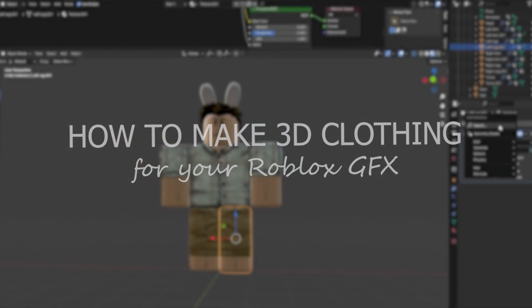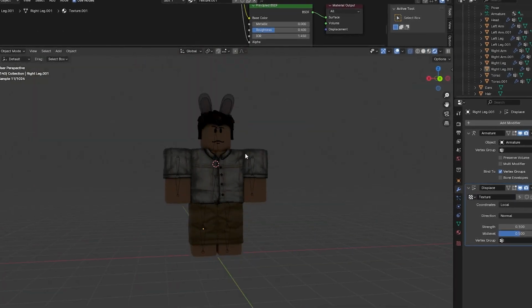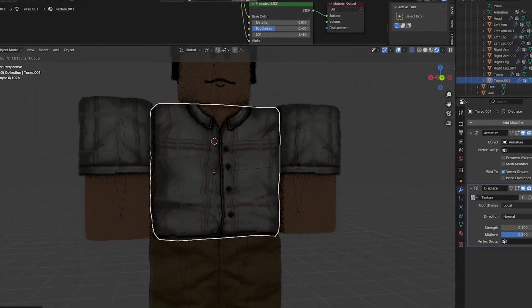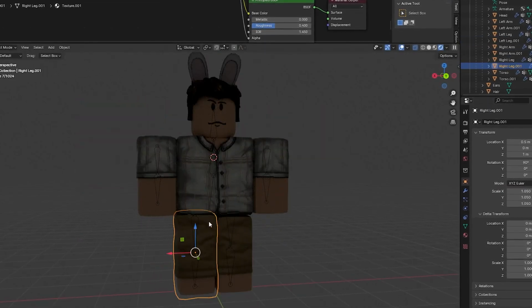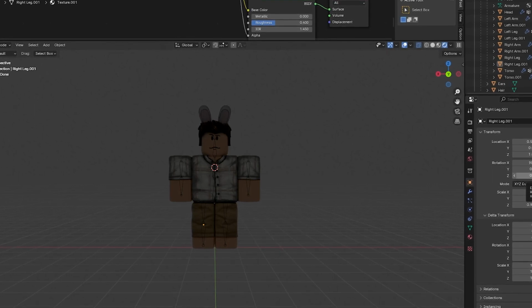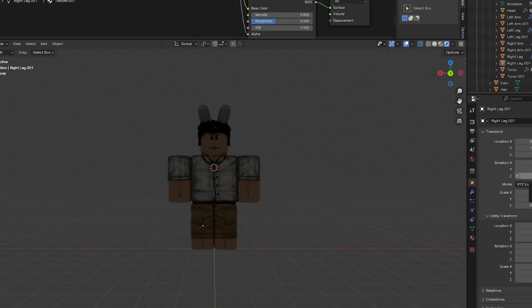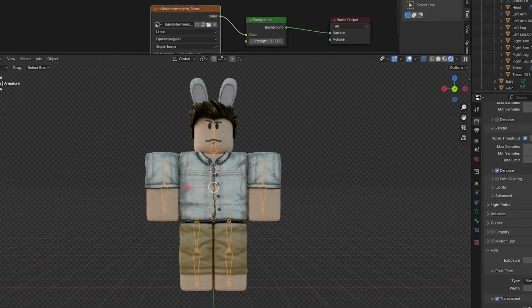Now 3D clothing, I've noticed, is quite an in-demand thing. A lot of people who are looking to hire people to make GFX for them are looking for people who can do 3D clothing. It is somewhat important for GFX. It's definitely not super in demand, and not everyone wants it, but you'll probably eventually get a client who wants GFX for something that has 3D clothing.